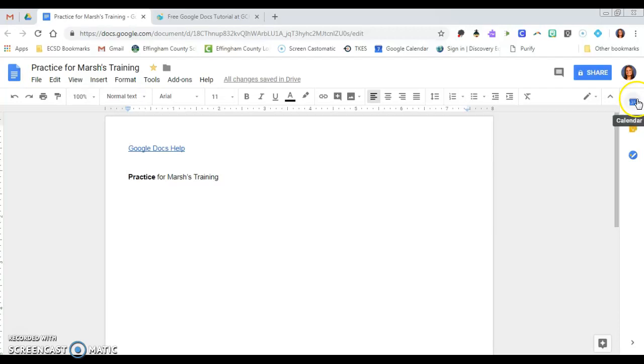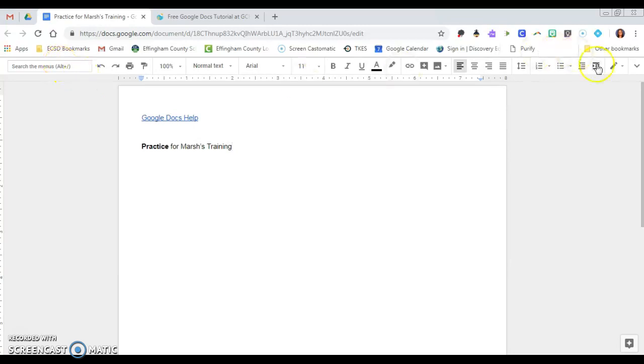This is your taskbar, and you can easily get to your calendar and Keep and Tasks. And then you've got your menu bar. If you don't want to see the other stuff, you can click the arrow, and it lets you just see your menu bar and lets you type in a bigger space.